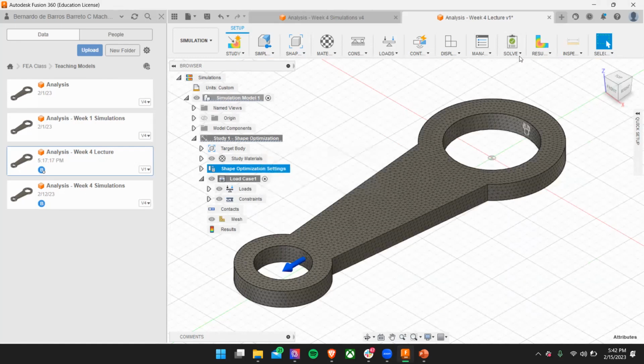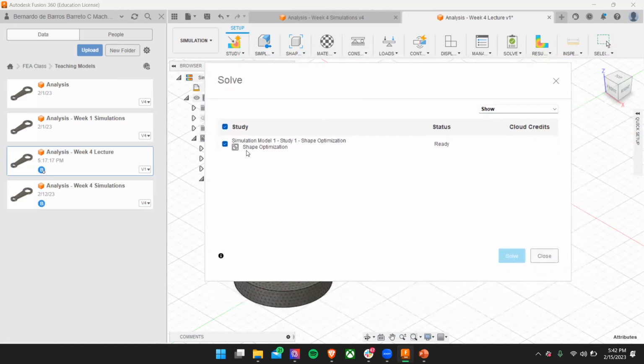As you can see, we are. Then we're going to go ahead and hit solve on this. So doing shape optimization actually uses cloud credits. As you can see here, it popped up, took a second to load, 3 cloud credits. To do the assignments for week 4 and week 5, or any shape optimization study, as well as a couple other types of studies, you will need these cloud credits.